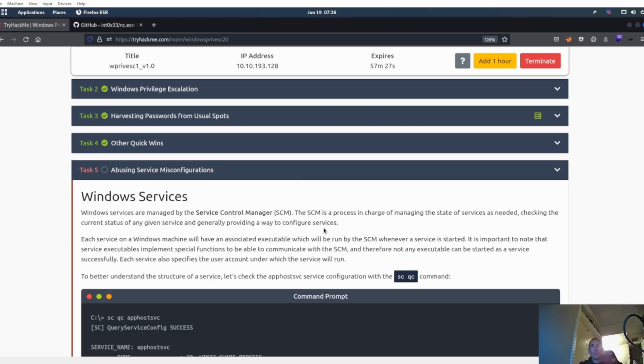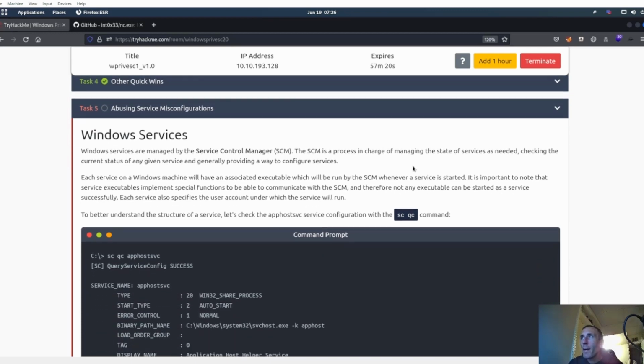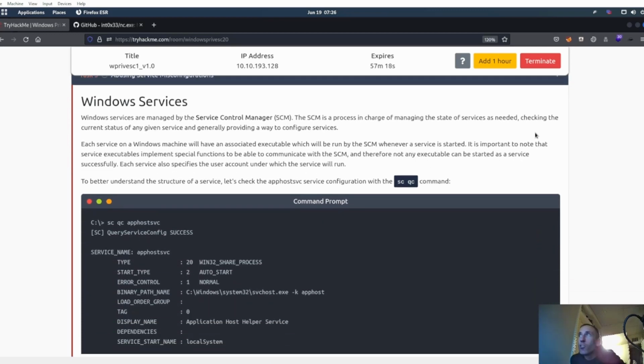Abusing service misconfigurations. So Windows services are managed by the Service Control Manager. SCM is a process in charge of managing the state of the services as needed, checking the current status of any given service, and generally providing a way to configure services. Each service on a Windows machine will have an associated executable, which will be run by the SCM whenever a service is started. It is important to note that service executables implement special functions to be able to communicate with the SCM, and therefore not any executable can be started as a service successfully.